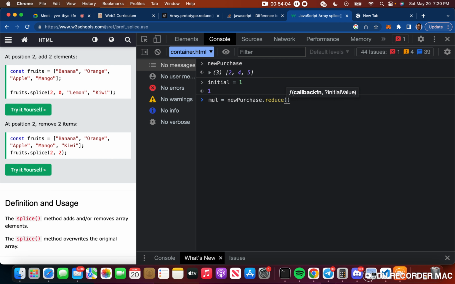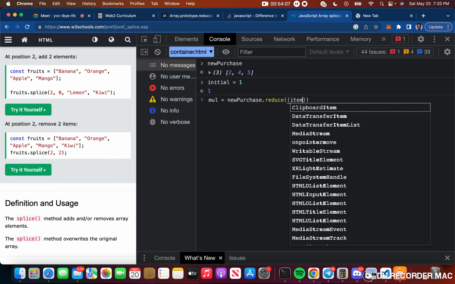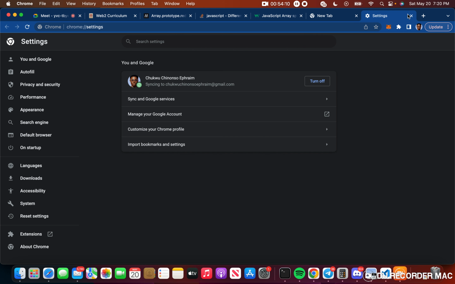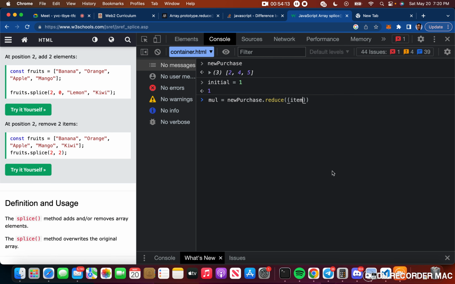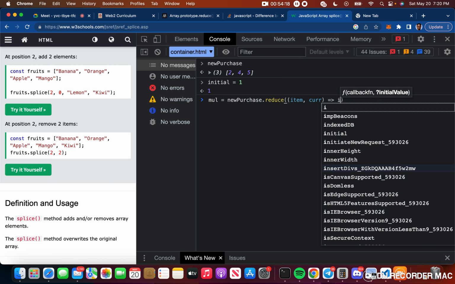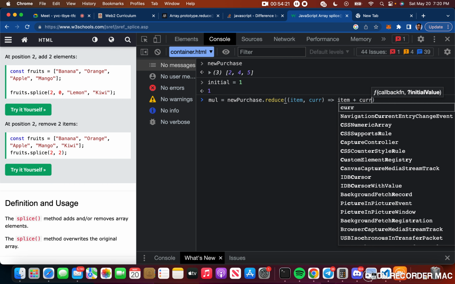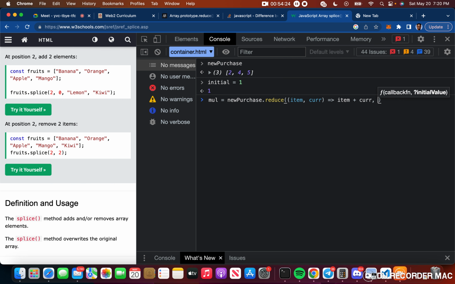Our callback function will be item. The initial value is initial. So what would this do? We are trying to show you multiplication. Let's see if this gives us a multiplication. So yeah, exactly. You can mess around with it. You're simply identifying what you want your callback function to do to those values.